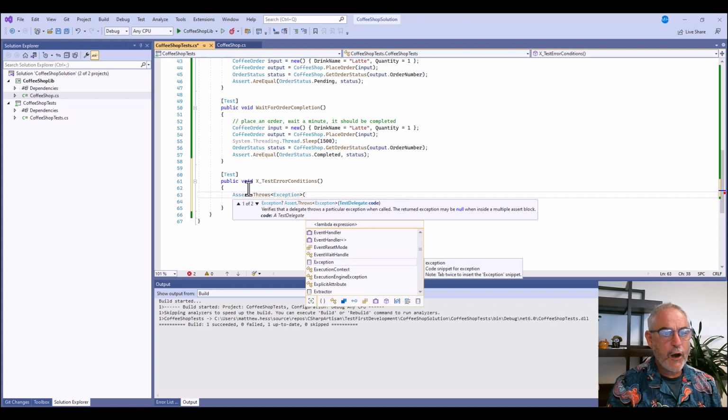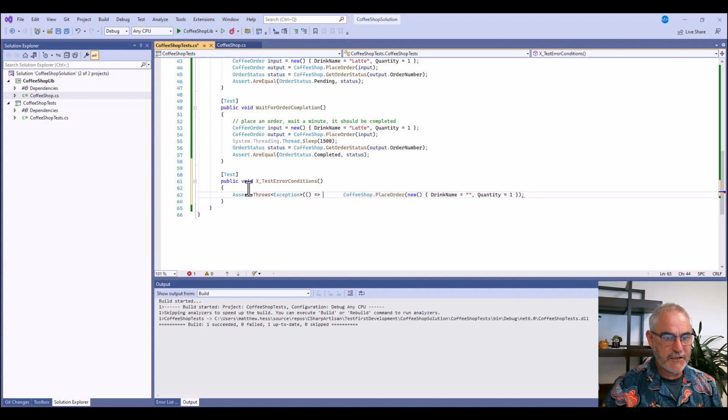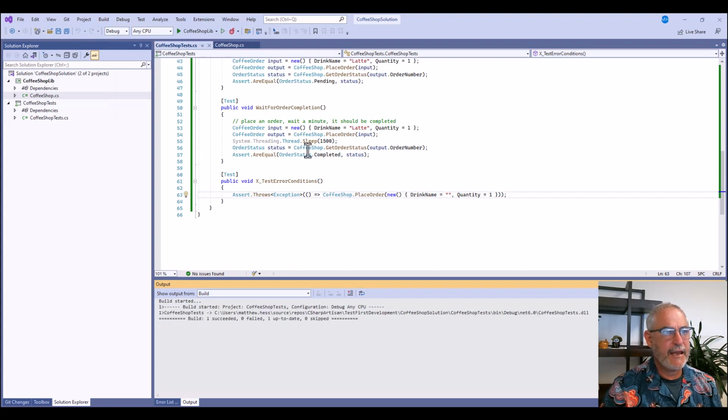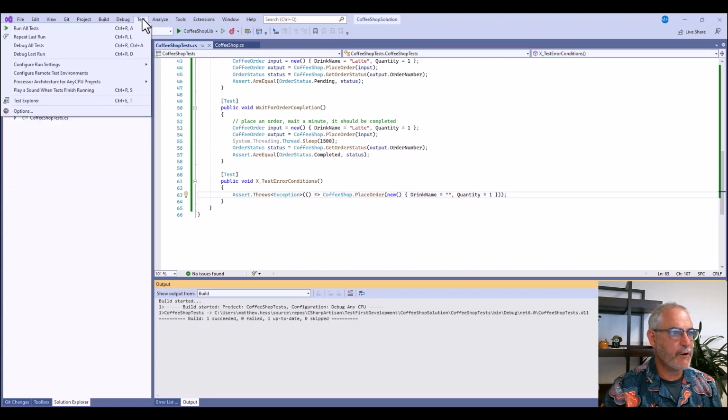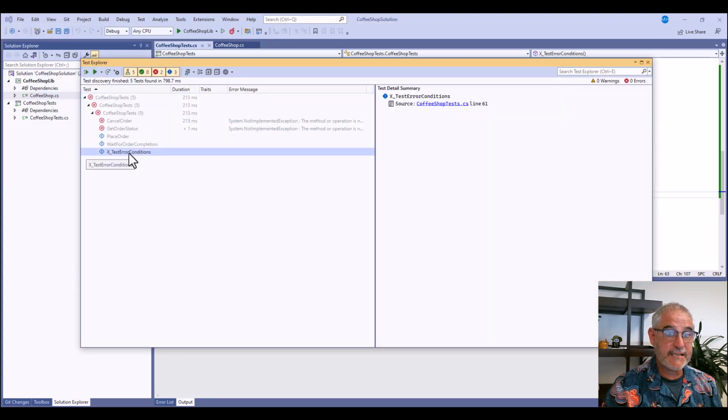And now what we have to do is provide a delegate. We can just use a little anonymous or lambda expression here. Now what we're saying is that this parameterless function that we're going to call should throw the type of exception. So let's build that, make sure that compiles, and let's bring up our test explorer, and let's run this test.